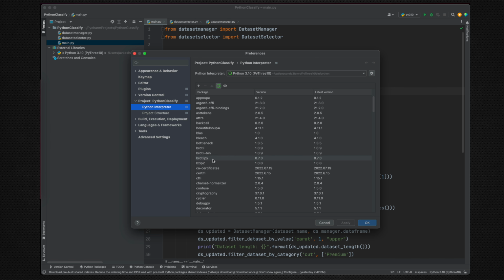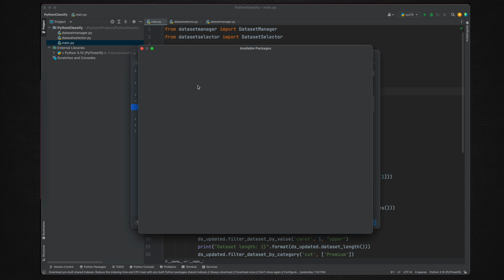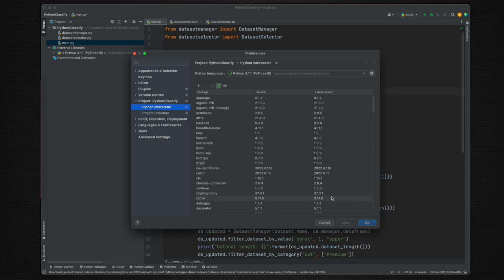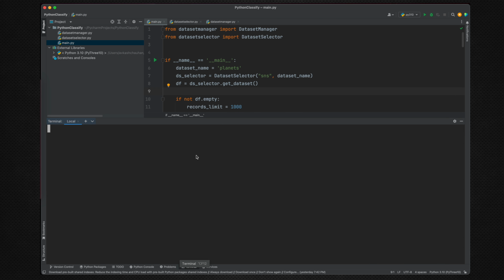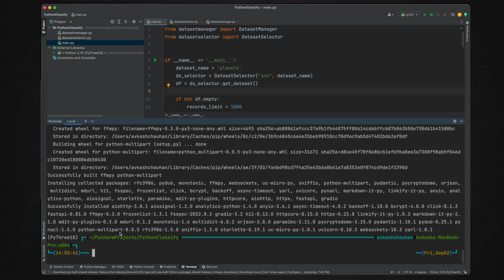I do not have Gradio installed, so I can install it by clicking plus and searching for Gradio. But because Gradio is not available through the Conda environment, the best option for me to install Gradio is through the terminal. As you could see, this py310 shows that I am using the Conda environment. That's where it's coming from. I can use pip install gradio. Gradio is installed here.